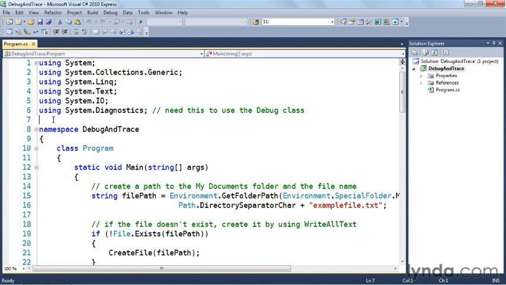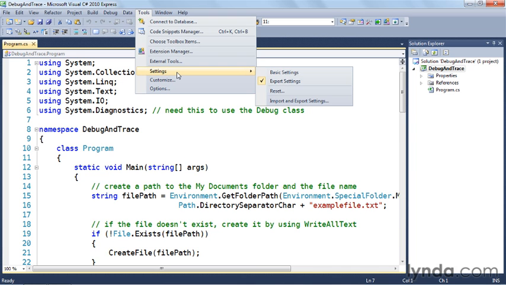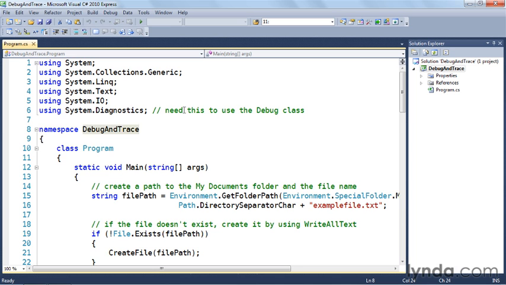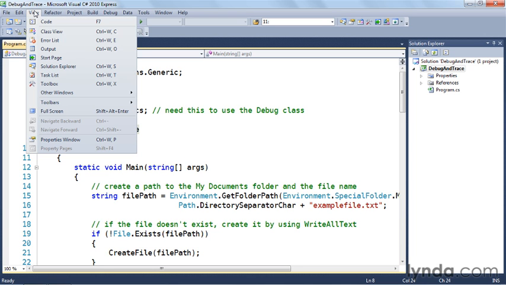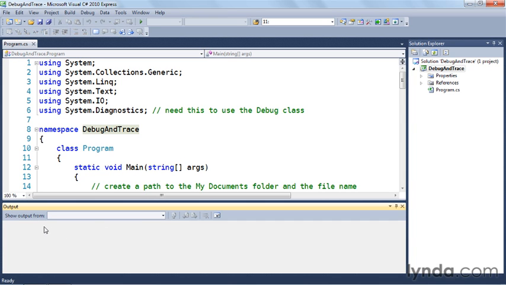To use the output window, there's a couple things you're going to have to do. First, under the Tools menu, go down to the Settings submenu and make sure that the Expert Settings option is checked. Once you've done that, under the View menu, there'll be an option for Output. And when you choose Output, this little output window will show up here in your IDE. Don't worry about the Show Output From option just yet. Right now it's empty, but that will be filled in for us.